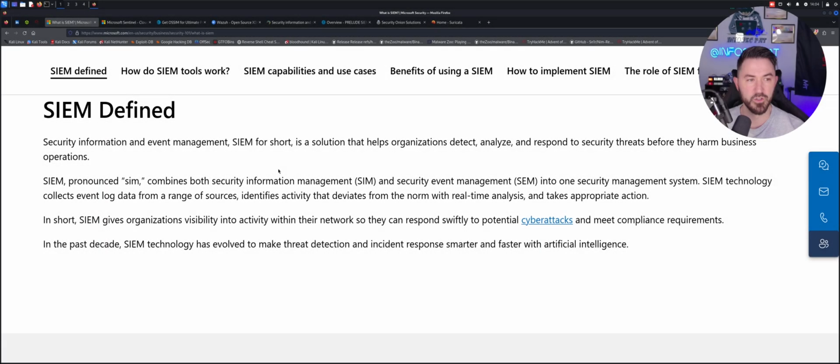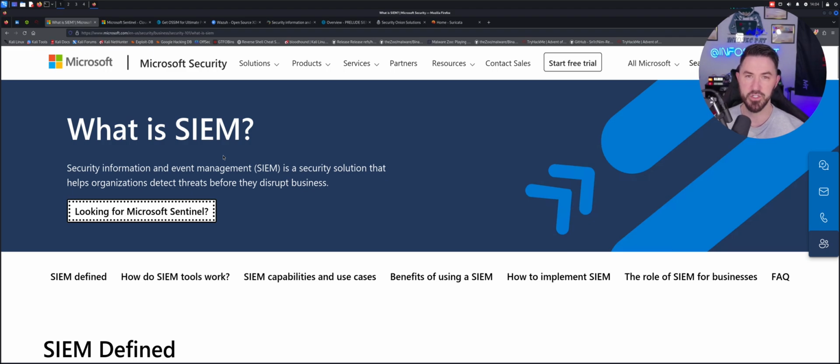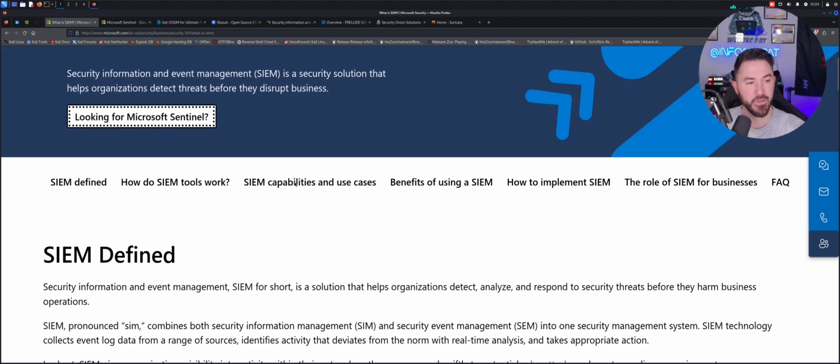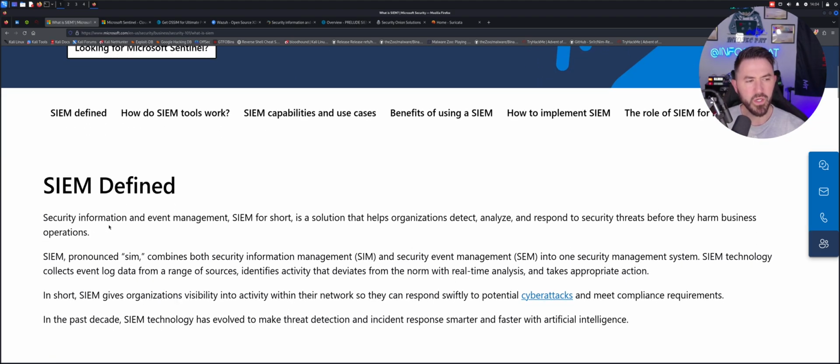All right, folks, so here we are on the desktop. So the first thing is we'll go over what a SIEM solution is, also known as SIEM or SIEM, however you want to pronounce it. I think they even say that here in the Microsoft site. So what it is, it stands for Security Information and Event Management.